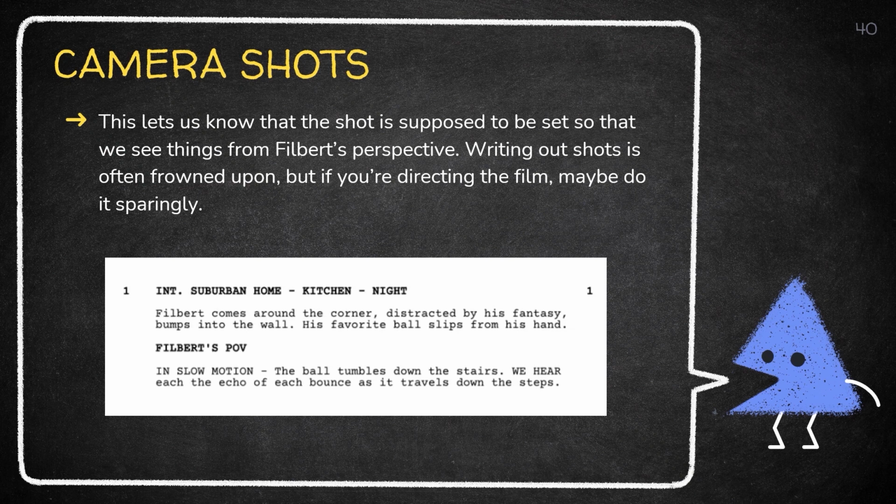Though you can suggest camera shots within the script, it's disrespectful to the director if the director and the scriptwriter are different people. But if you're the writer and the director, then it's fine to have camera shots.